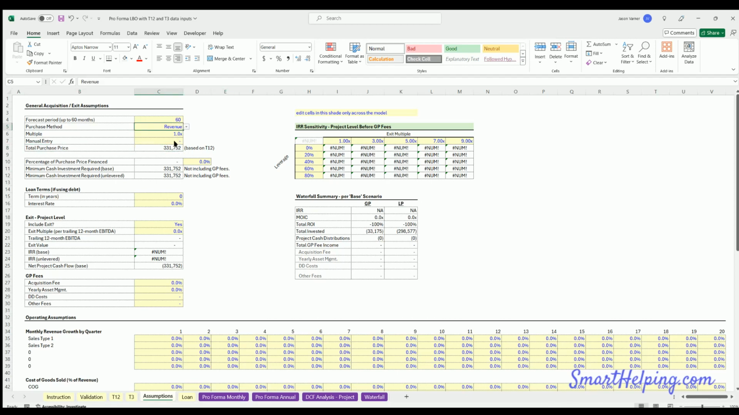Now, if I did manual entry and I just said, oh, I think I want to buy it for 300,000, then it'll be 300,000 that you buy it for here. So this is pretty flexible. Next up, we want financing. So I'm going to borrow some money to make this happen.